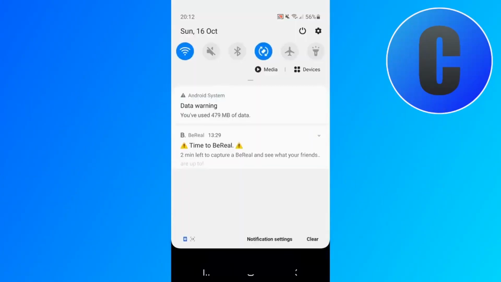Now let me walk you through how you would go about creating a post on BeReal. Once you receive the notification for the day, which looks like this, you can just click on it to open the BeReal app. And by the way, you can also post a BeReal late if you missed the notification or are busy with something. It will, however, show on your post that you posted it late.